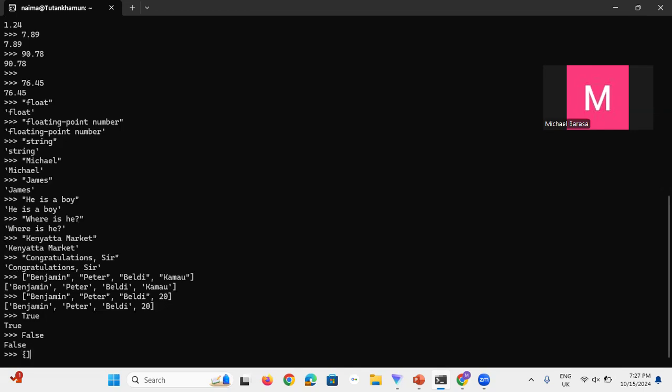Now, what if you want to store details of a person and their marks? How will you store it, in your opinion? We can decide to store it like this. We say Benjamin has Kenya shillings 2,000, right? And then we come here and store Beldi has Kenya shillings 1,000, right? And then we say Michael or Peter has Kenya shillings 1,500. Do you know where we are putting the quotations?